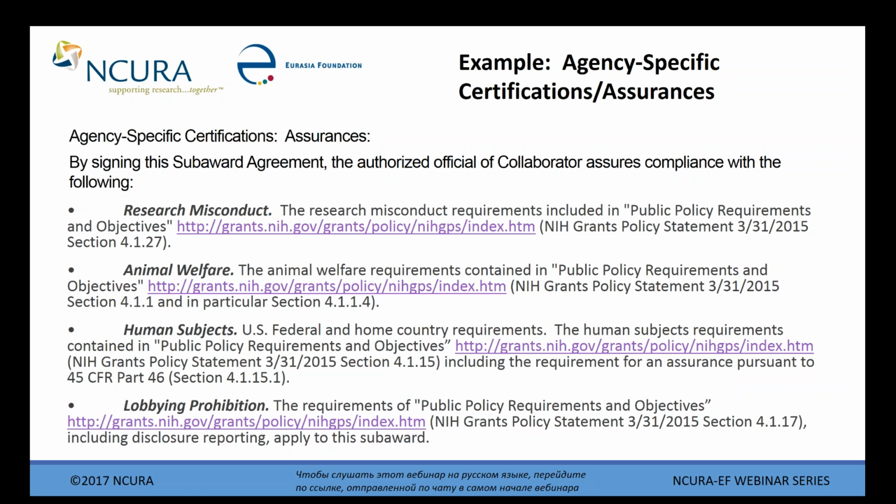The human subjects, once again, there will be U.S. federal requirements, and your home country may have different or additional requirements. This link gives you the NIH list, which, once again, a number of federal agencies follow the same rules. And remember that your institutional review board may have a different time frame for approvals of your research with human subjects. So always allow time for that.